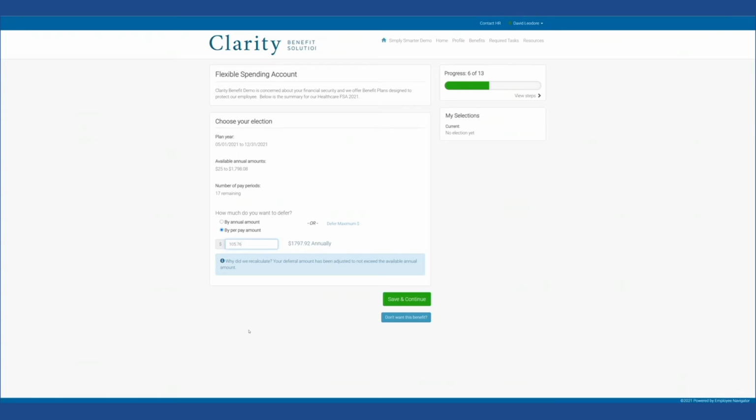The calculator will then show how much the maximum contribution would cost per pay period and annually. It will also explain why it was recalculated and that the employee can't exceed a certain amount. They have the opportunity to correct the amount and move forward in the process.